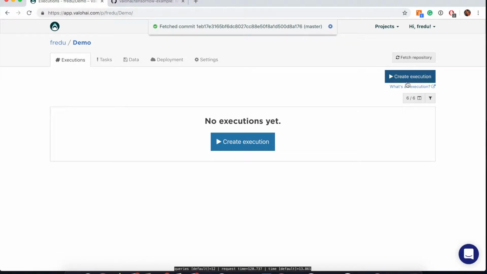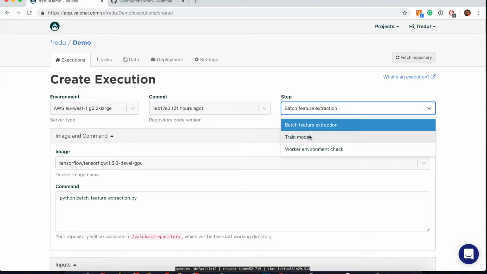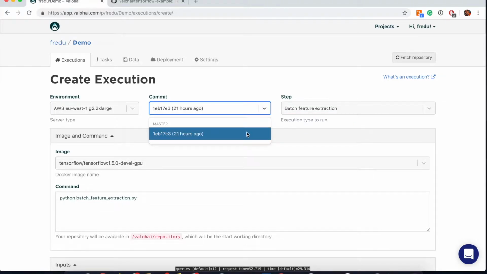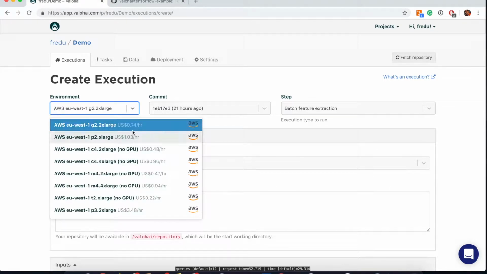So the first step we want to do is create a new execution. The execution starts usually from, let's take the batch feature extraction. These are the steps from the YAML file that Valohai imported here. We can change the committed code version that we want to use, so we can go with an older version if we wanted. We can choose the environment we want to run it on.